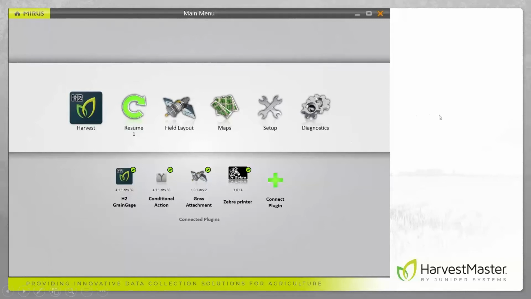The conditional action that Keith just mentioned, we have that one enabled. We're using the GNSS attachment to show where we're at in a field or do some tripping. The Zebra printer, which we'll talk about later also, is being used as part of this harvest that this person's getting ready to do.